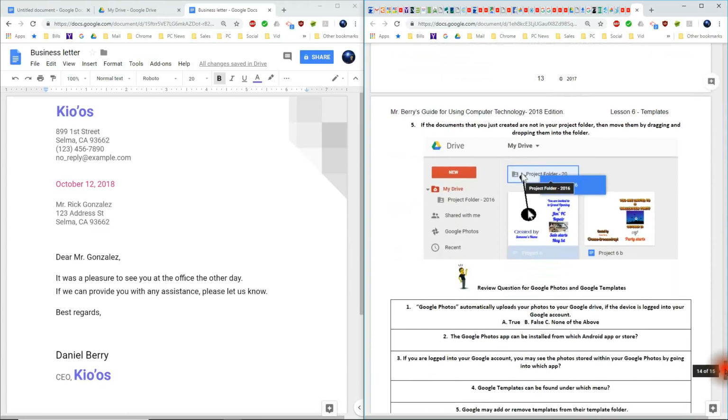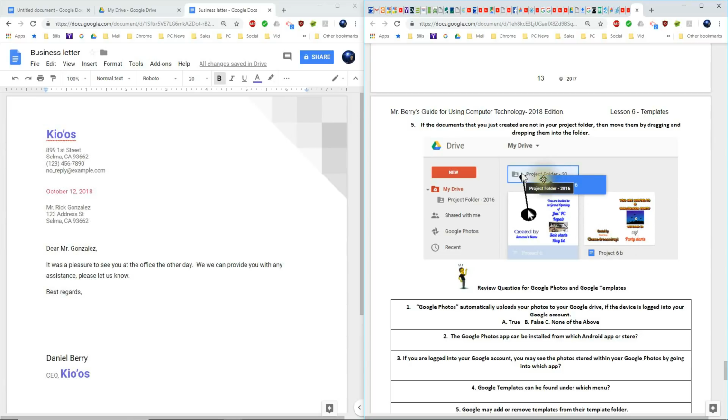Number 5, if the documents that you just created are not in the project folder, then you can move them by dragging and dropping them into that specific folder. So it's going to look like this, where you see your drive, and then in the main area you'll see the projects that you just created. Take your mouse in the middle of any of those, hold down the mouse clicker, and then drag it and then drop it into your project folder. And do that for both of these projects that you made today.